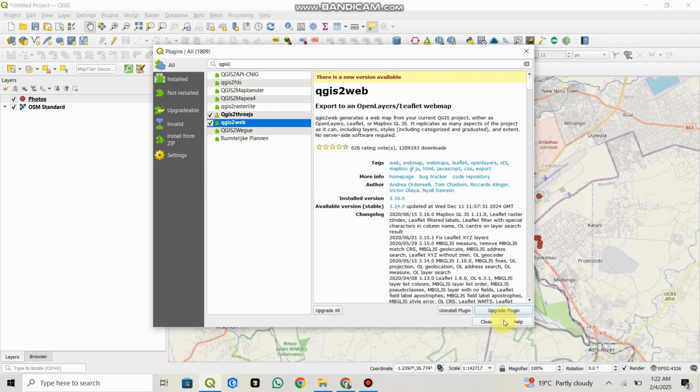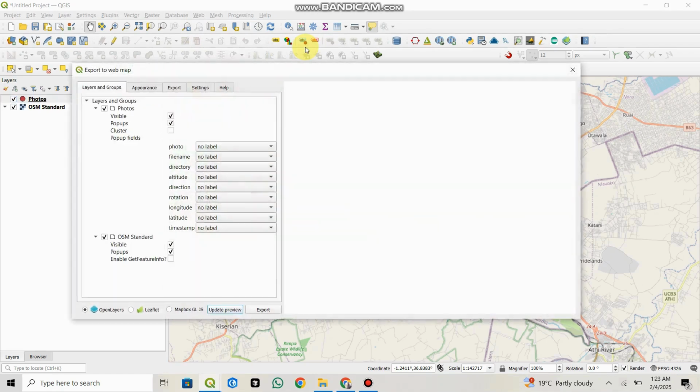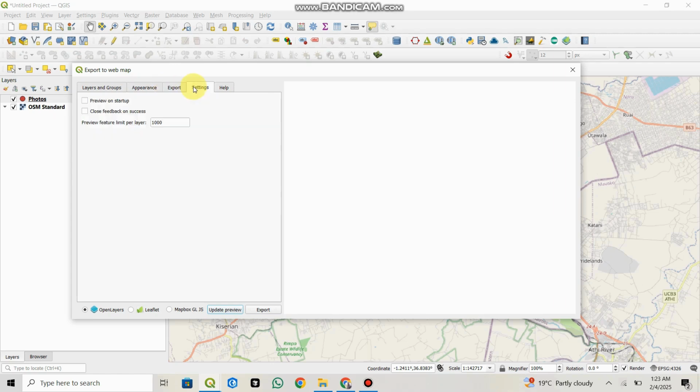So just install it, and once you have it, you'll be able to find it under Web, and you'll be able to see these options. Alternatively, you could find its icon, which I'm not able to see at the moment, but let's stick with this option. So go to Web, QGIS2web, and then Create Web Map. You'll be redirected to this window, and under here we have a few tabs, and the ones that are really important are the first, Layers and Groups, Appearance, and maybe Export. Not so much Settings.